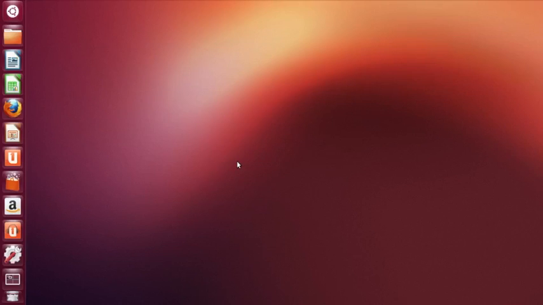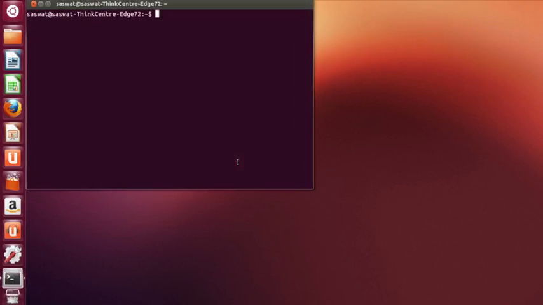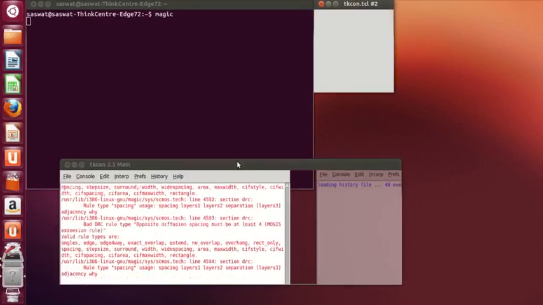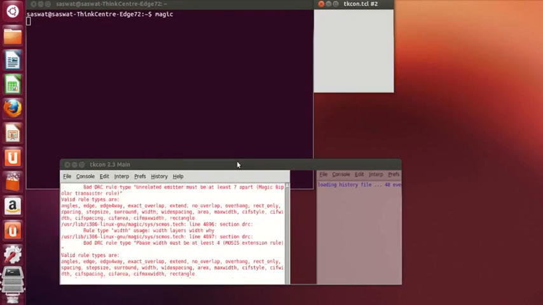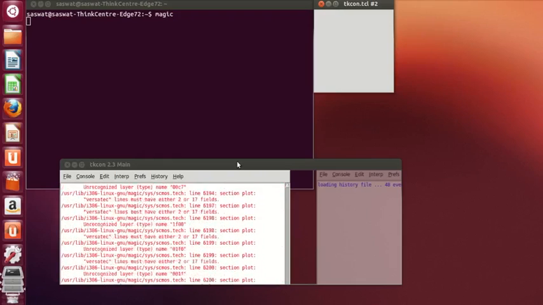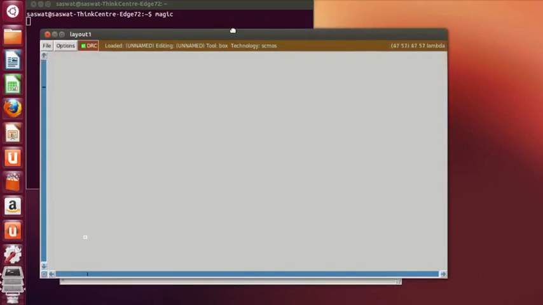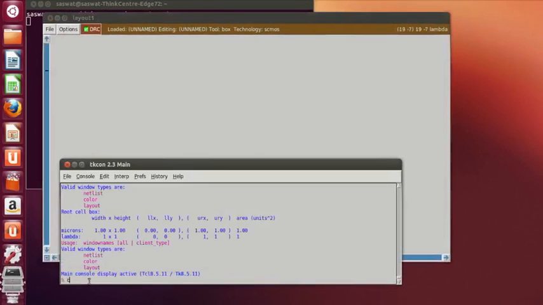Now we will learn how to draw the layout of a 2-input AND gate without using a full layout of NAND and a full layout of NOT. We will use NAND as a cell, as an instantiation in order to draw the layout of an AND gate. So open the terminal window by pressing Ctrl Alt T, type magic, now let me clear this.